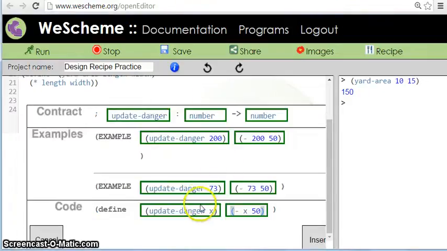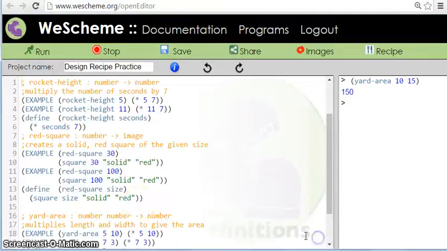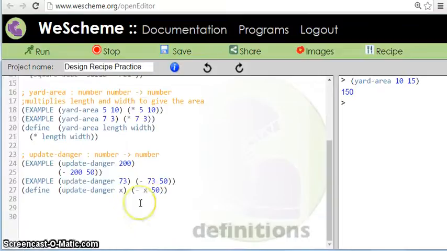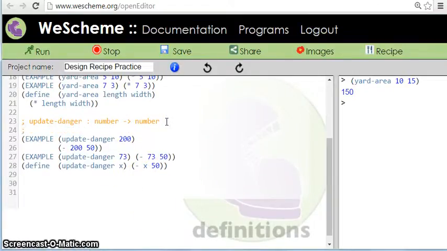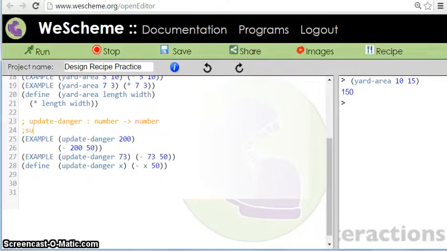So here's my design recipe for the update danger function. I'm going to click insert, and now I know I have to go back and type in my purpose statement underneath the contract. So I'm going to type in that the update danger function subtracts 50 from the given number.